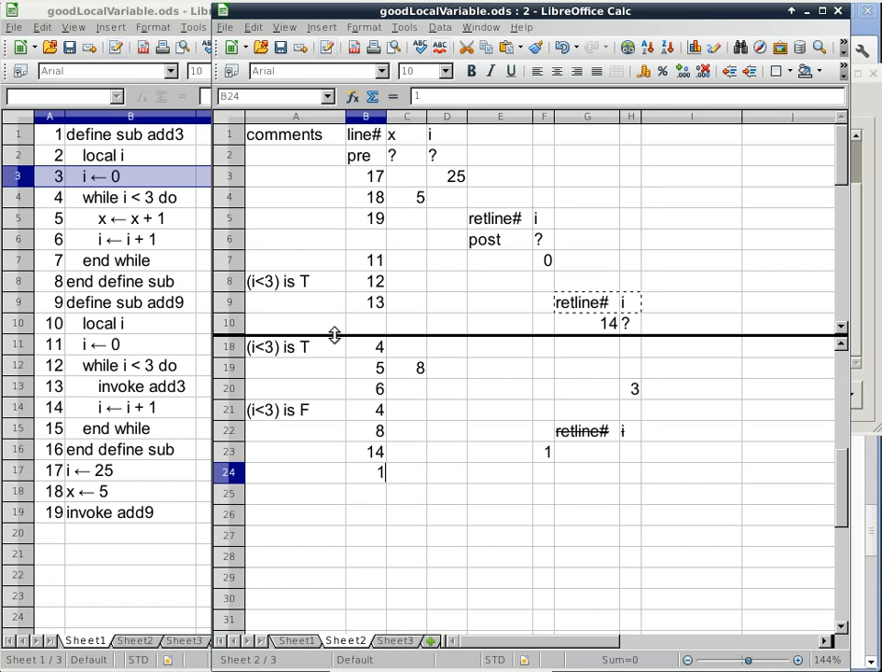After line 14, we go back to line 12. I, which has a value of 1 at this point, is less than 3, is true. We go to line 13, and we invoke again. What are we going to do this time? Yep. Go to column G and do a return line. Exactly. 14 or whatever. Exactly.